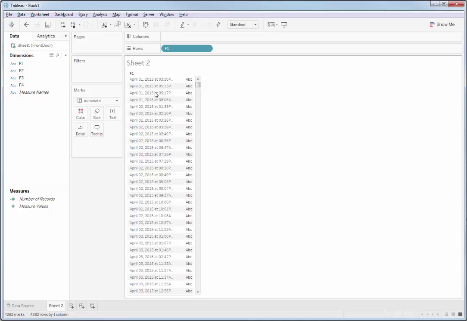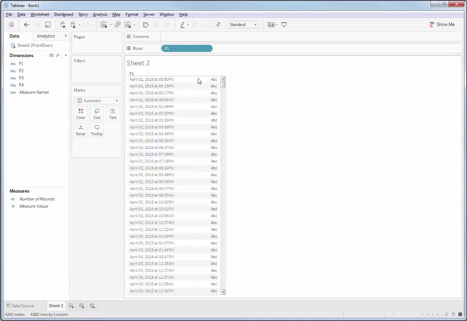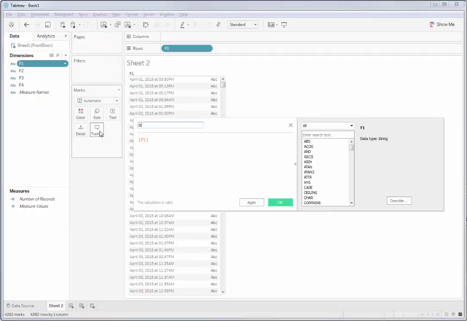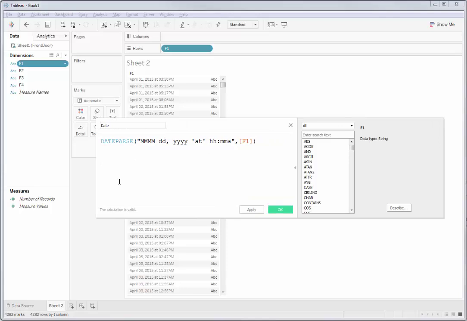IFTTT recipes, when they trigger, store the date as a long string like this. So the first thing we need to do is create a very quick calculated field to parse the date. That's very simple in Tableau. We use the DATEPARSE function. Let's make it a bit bigger. We can see there's a month, followed by a day and a comma, followed by the year, four digits. Then the word "at", which we put into a string, another space, hour, minutes, and AM/PM. Tableau thinks the syntax is okay, so let's click apply, and we now have a date field.